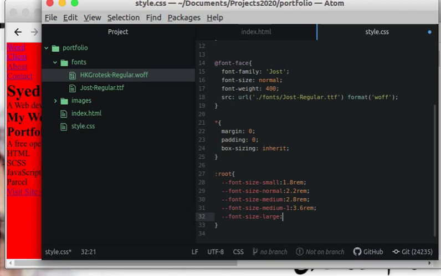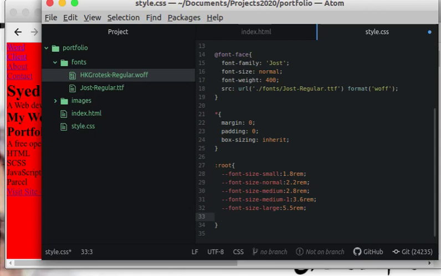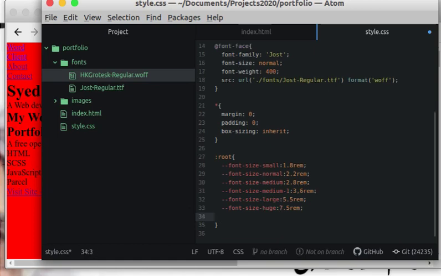Large, if large, then 5.5 rem. Okay, if font size huge, then 7.5 rem.